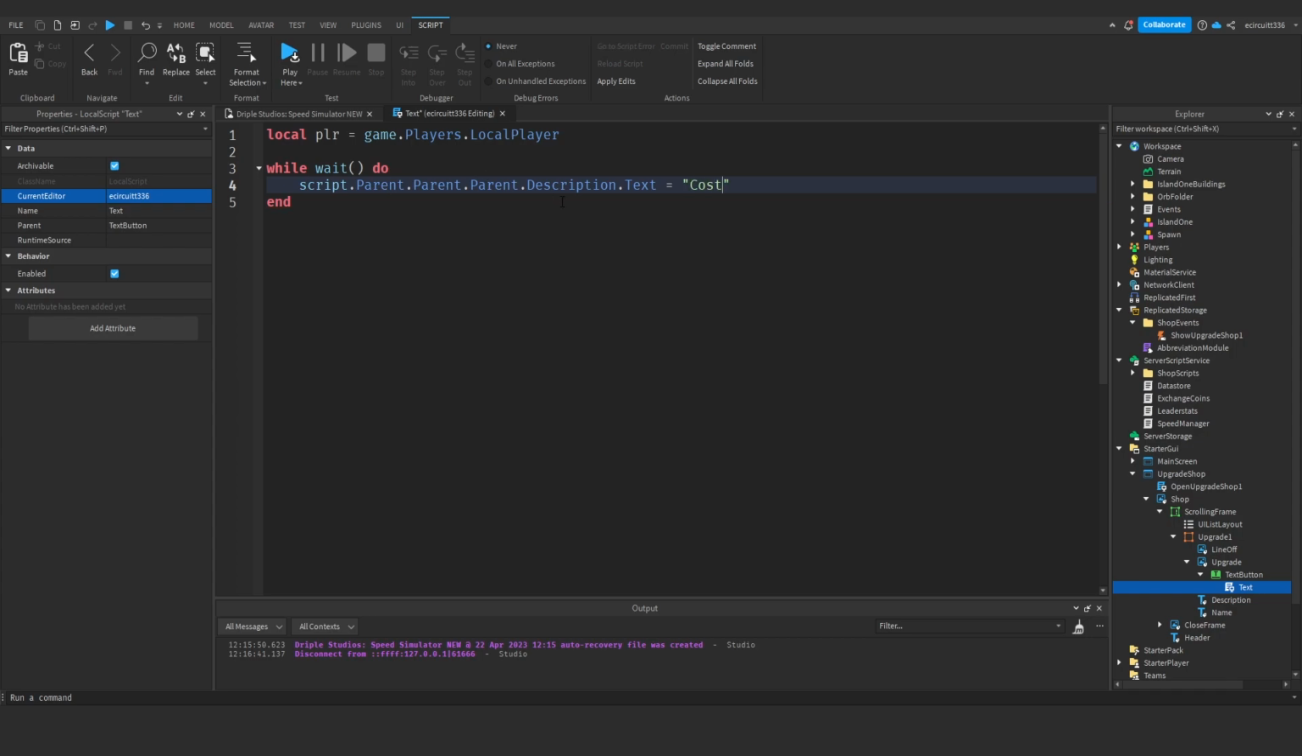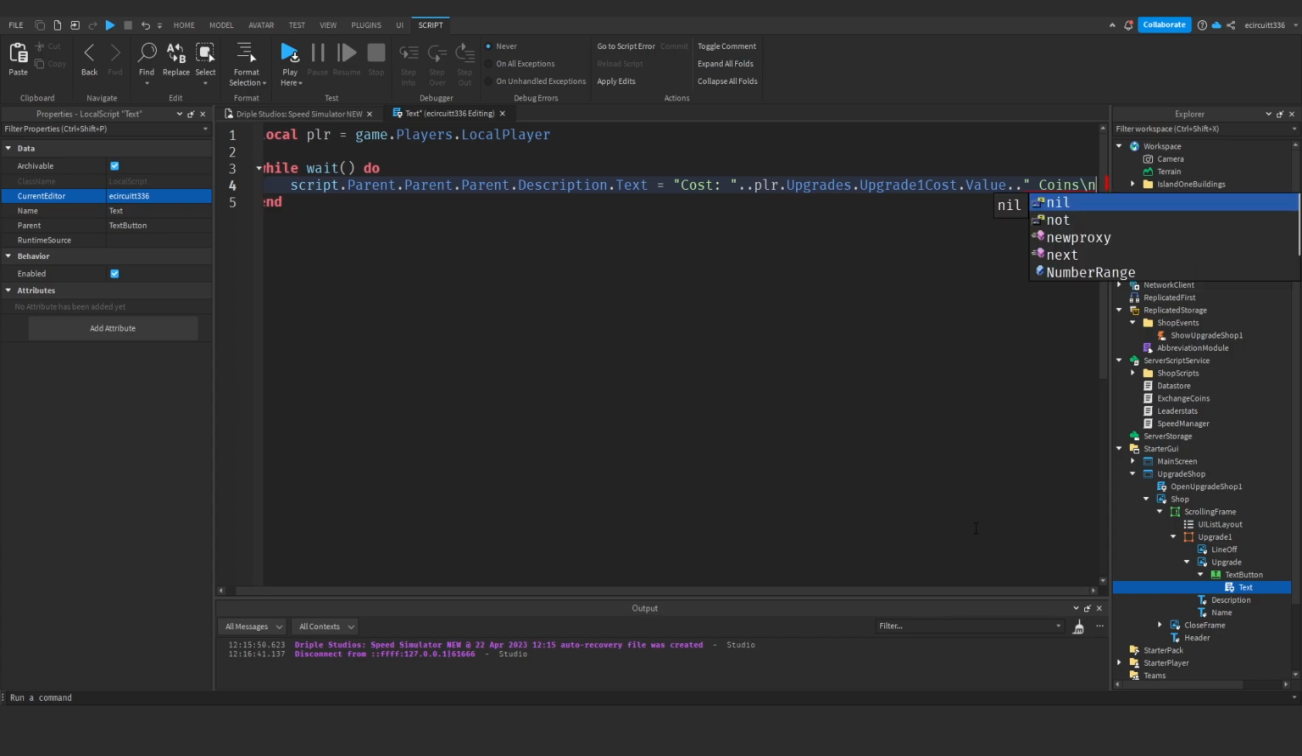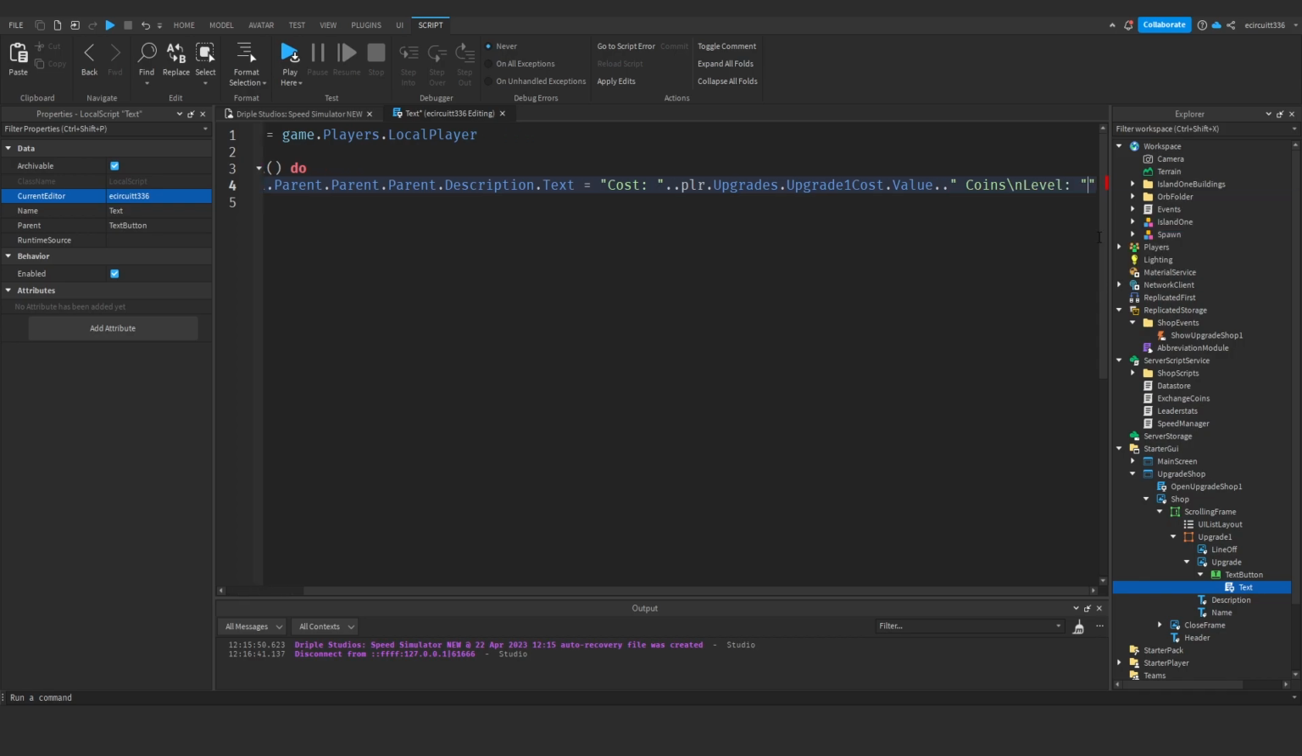So we're going to say "Cost: ", and this will be the cost of the upgrade. So ..plr.Upgrades. Now I know we haven't made this yet, but just follow along. .Upgrade1Cost.Value .. " coins", and then backslash. Now I'm going to say backslash n. This will start a new line in our text, and then we'll say "Level: " .. plr.Upgrades.Upgrade1Level.Value.